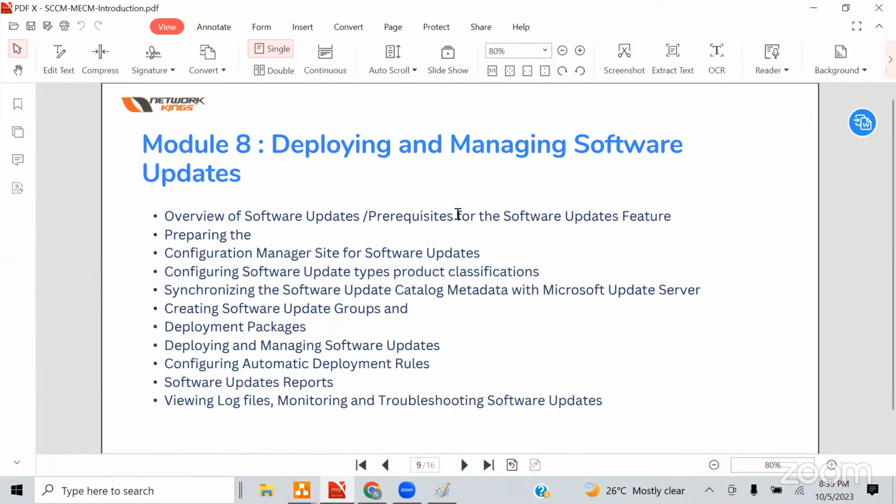And then module 8, that is managing software updates, which is your patching, again the major part of the SCCM. To make your infrastructure secured, you have to deploy the patches. You have to deploy the Microsoft approved updates in your infra so that it would be secured. Right? So this we are going to learn in the module 8.